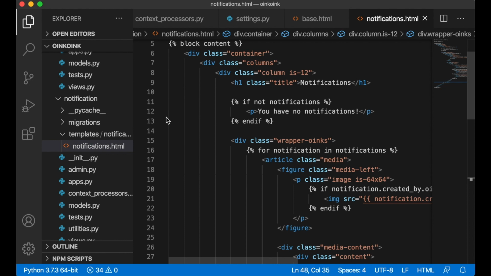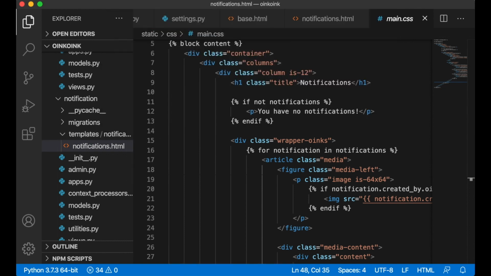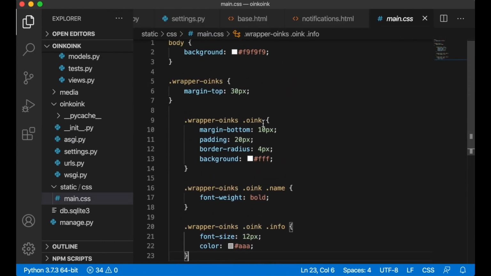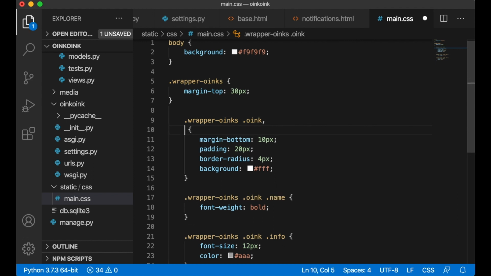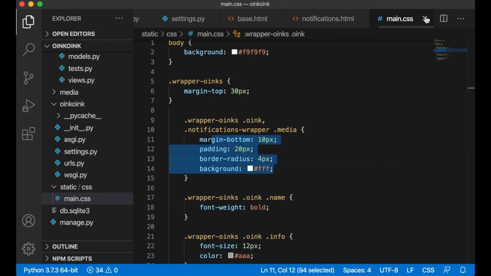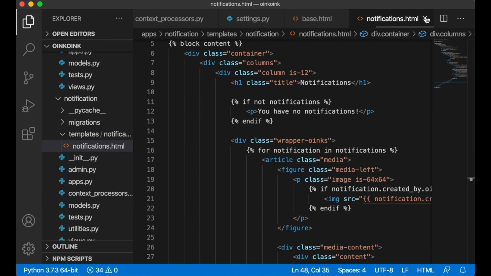And then I just want to change the CSS a little bit, because up here I want to say notifications wrapper.media. So this will also get this styling. Close that. Next will be the view to render the HTML and redirect the users.